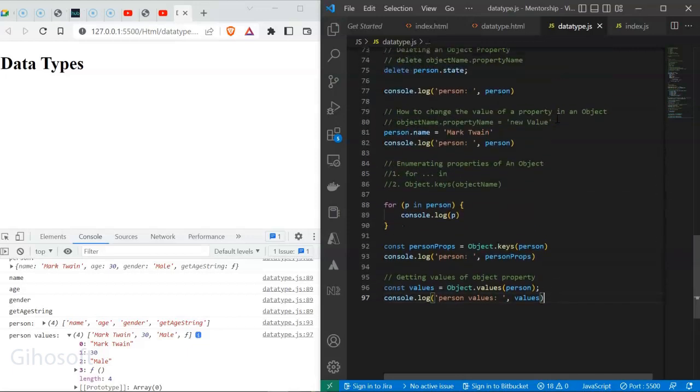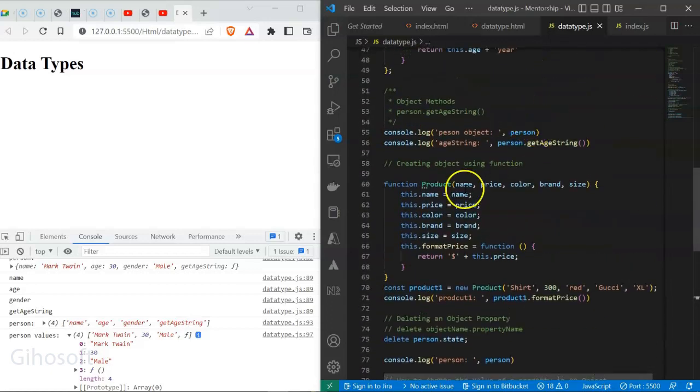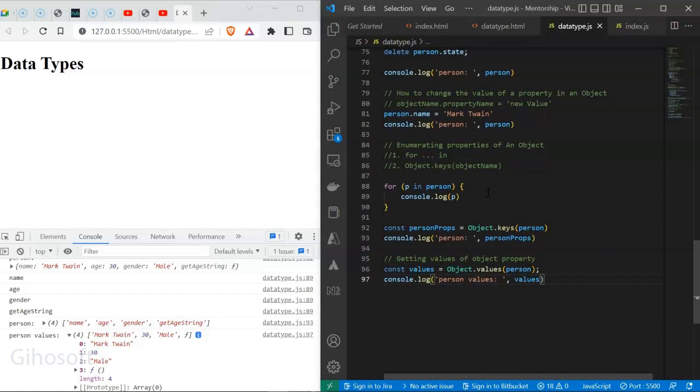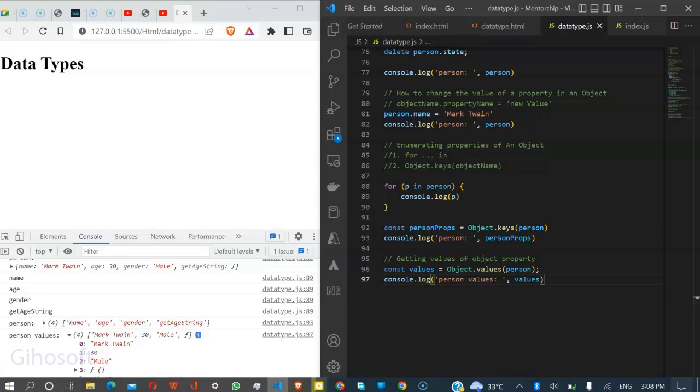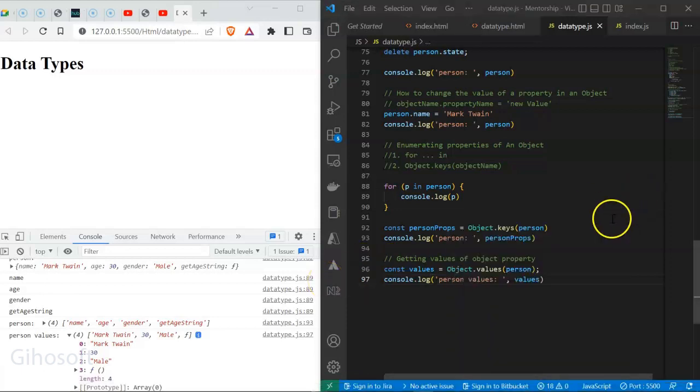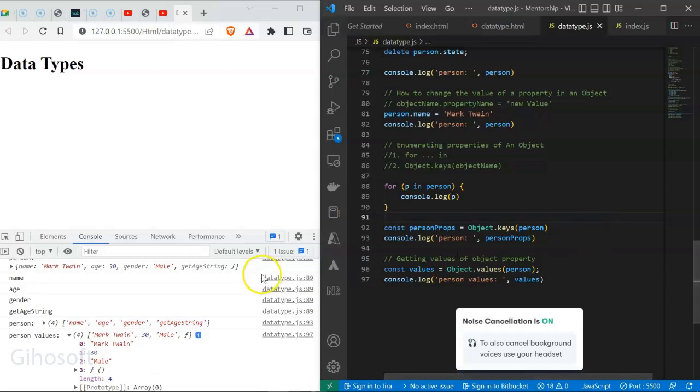Say every person has these properties, and you can use that to create a dynamic list. Then you can pass cars to that same function or that same view, and it will render the list of cars. So that is one area I have utilized Object.keys, to create a dynamic list view.